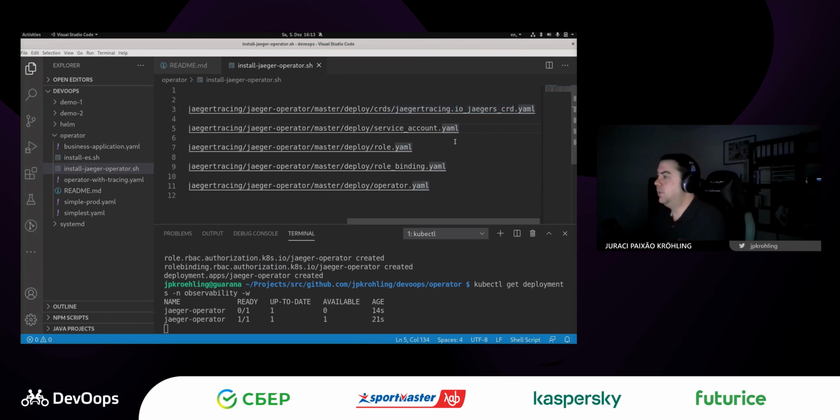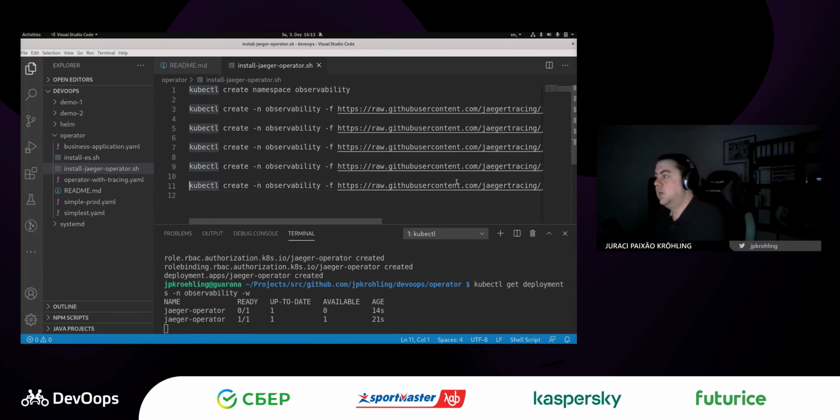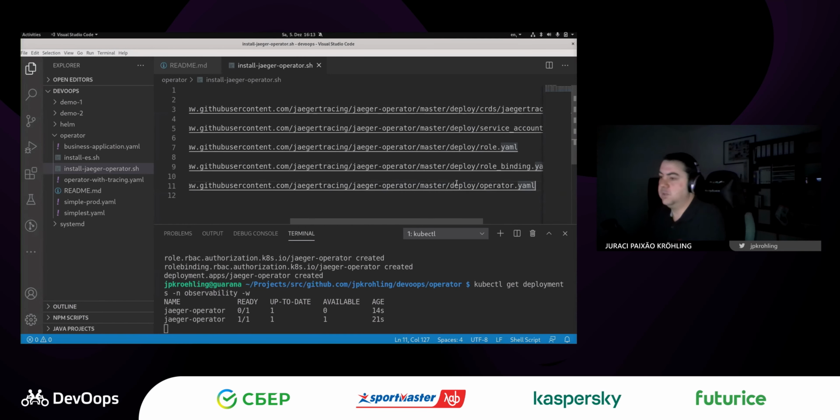We also install a service account, a role, and a role binding. Those are to make sure that our Jaeger operator is not doing something that it's not supposed to do. Right. So those are security aspects. And then we have an operator YAML file. This is a plain Kubernetes deployment, nothing really fancy in that. The operator itself is just an application that knows how to talk to Kubernetes, basically.